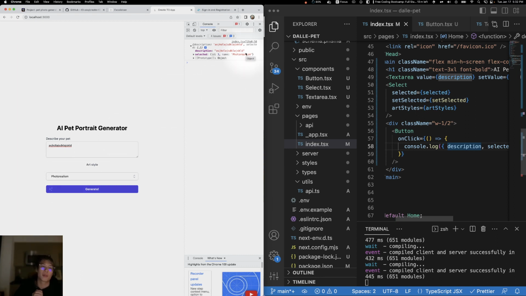We've successfully gotten the front end part to work, but now we have the back end.